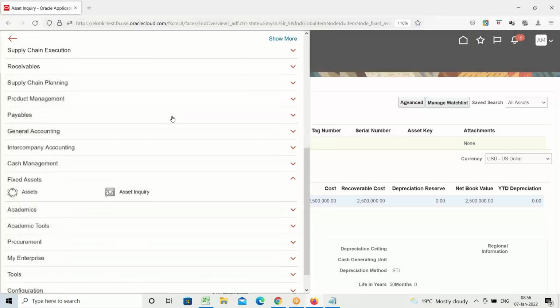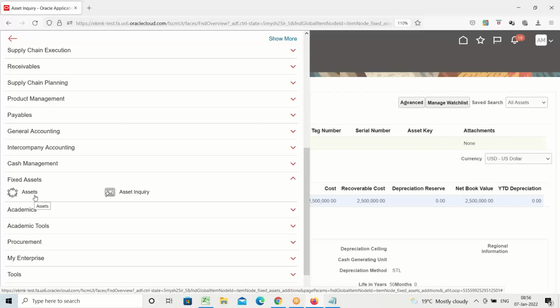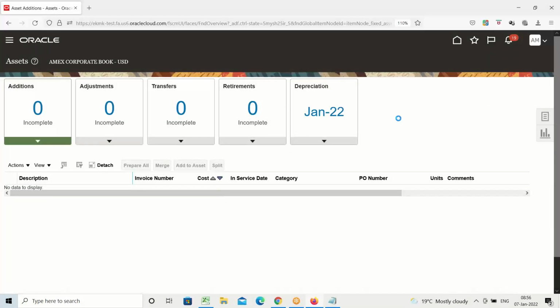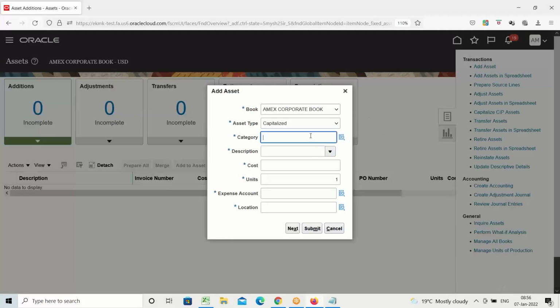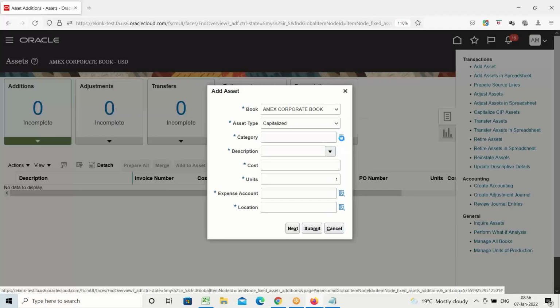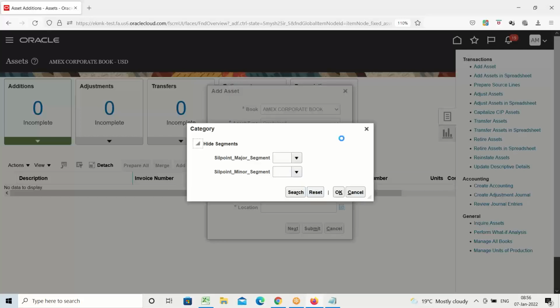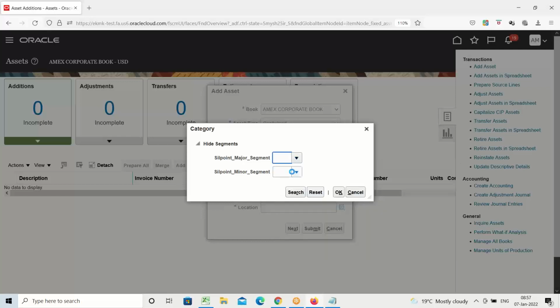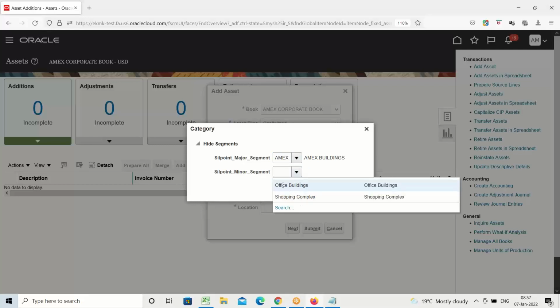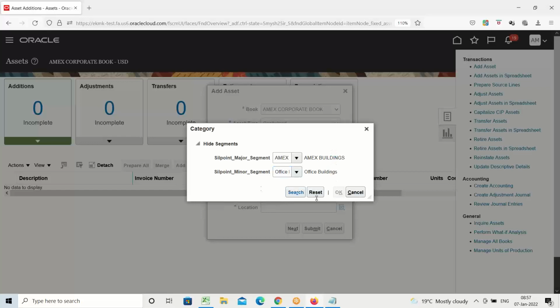And now we'll create one more asset as a quick addition. Whatever we created before, we can call a detail addition. Now again you can go to assets, click on the assets task, go to the task list, say add asset, and provide the category. Click on search, select the category, the Amex, say office building, say okay.